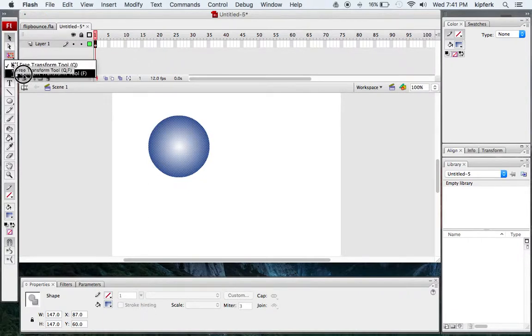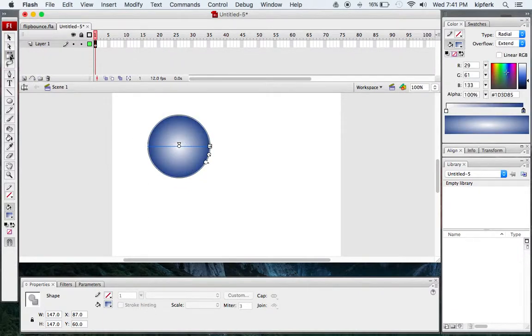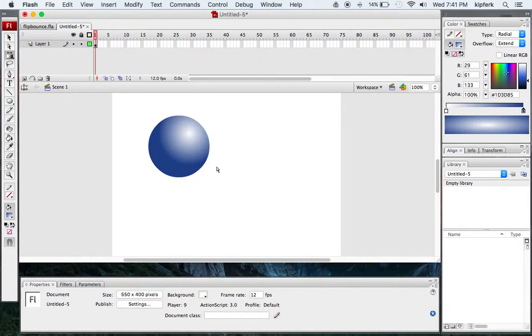So we're going to choose our gradient transform tool, which is underneath your free transform tool on your sidebar. And what we're going to do is just click on the center to pull the white area of your gradient up to the upper right side of your circle to make this appear more like a round sphere with a light source on it. So make sure that your gradient is white to some color. This color can be anything, it doesn't have to be blue. Any color you'd like will work for this.